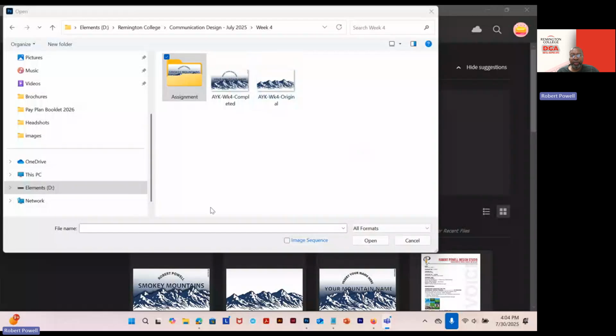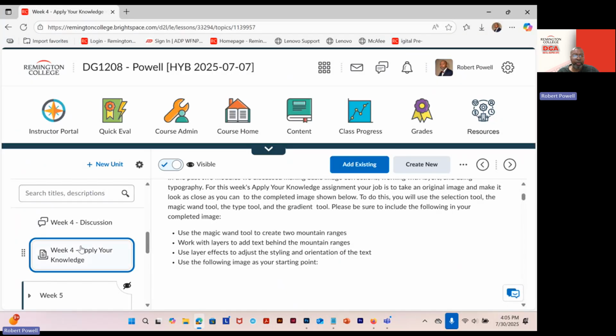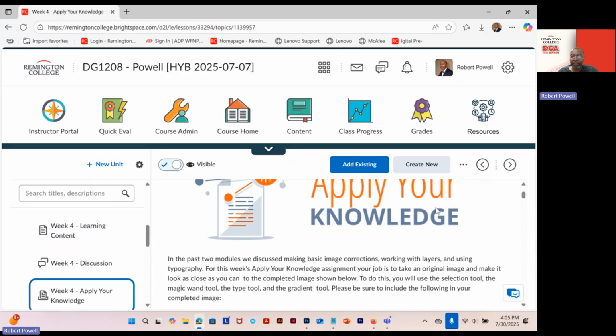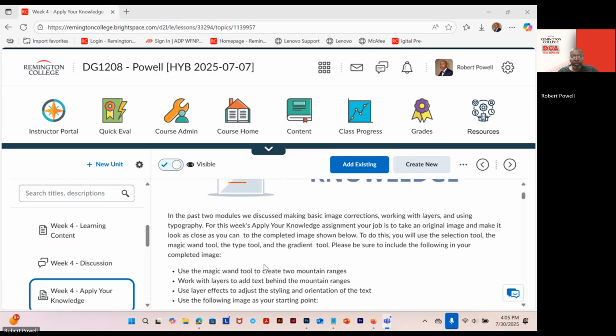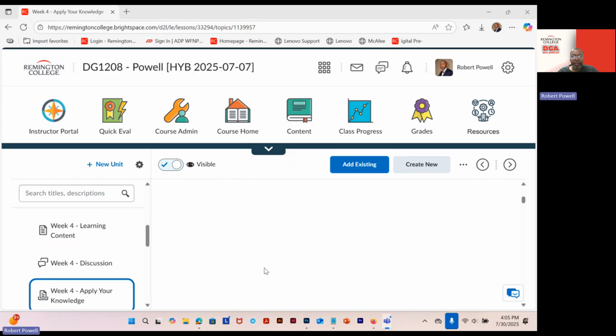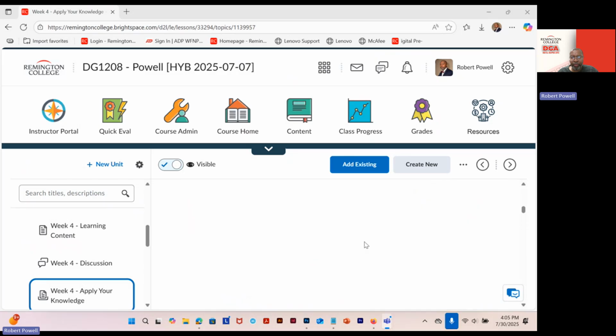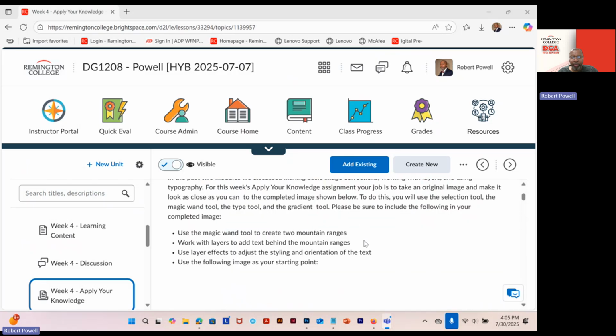And let's jump on to Photoshop. First of all, once we go to my Brightspace, we're going to be on week four. And under the Apply Your Knowledge, we're going to be downloading these two mountain ranges. I know you probably can't see them right here, and I'm going to scroll down just to give you a glimpse of them. But I've already downloaded them to my week four folder, and we can begin working from there.